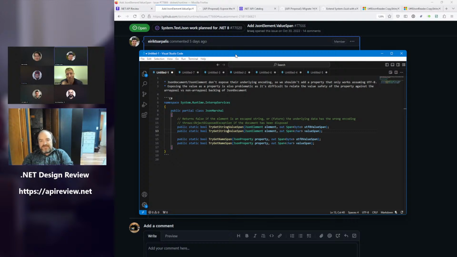Right. So maybe what we could have is TryGetNameSpan, TryGetStringValueSpan, and TryGetNumberValueSpan, where TryGetStringValueSpan returns false for number types or if the encoding mismatches. TryGetNumber gives you the raw number buffer, which should be the, I believe, two's complement representation. It's the same thing you can use with INumber.